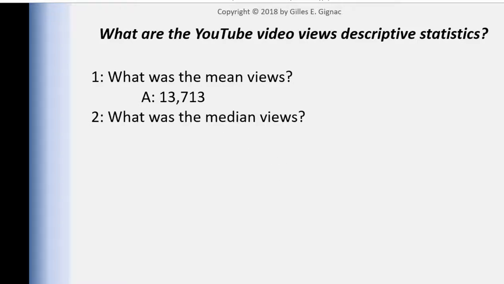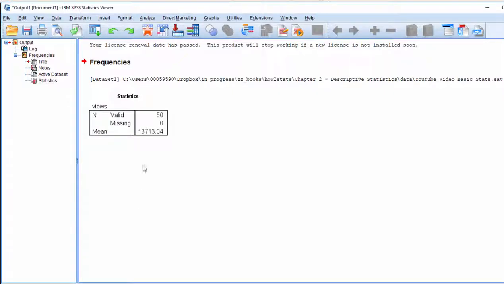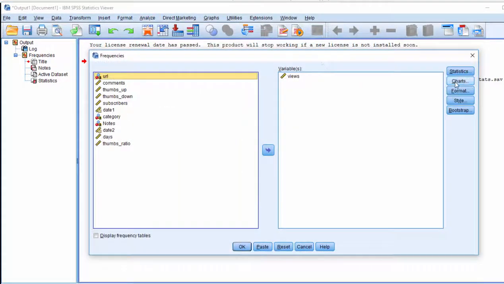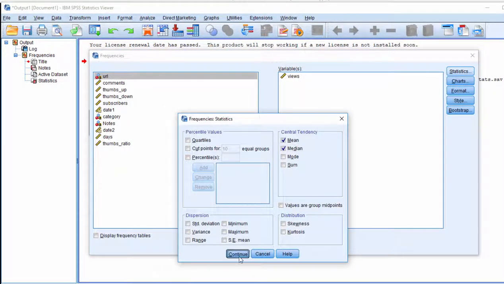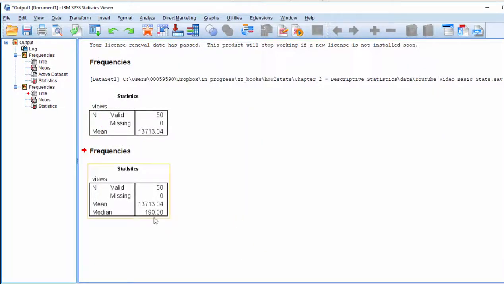What was the median views? So there's an interesting question, because as you know, the median and mean will deviate from each other as the distribution becomes more and more non-normal or asymmetric. So let's check the median. Go into statistics, click on median, click continue, and the median has come out at 190. So the typical video of the 50 random selections has 190 views. What a massive difference between the mean and the median. And that should be hinting to you that the distribution is very seriously positively skewed.